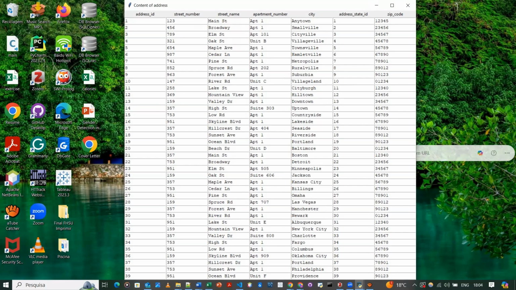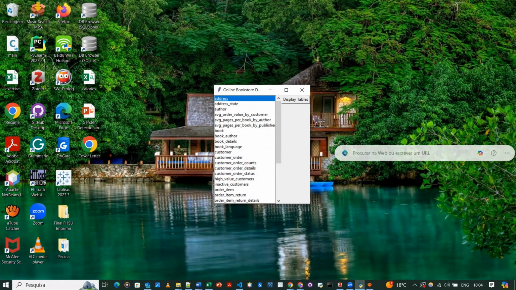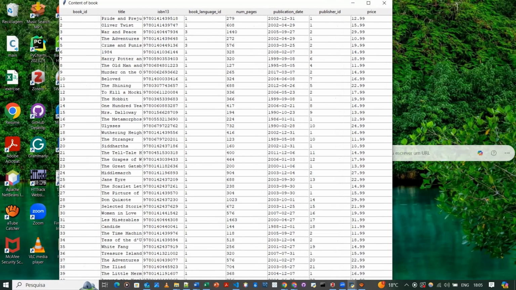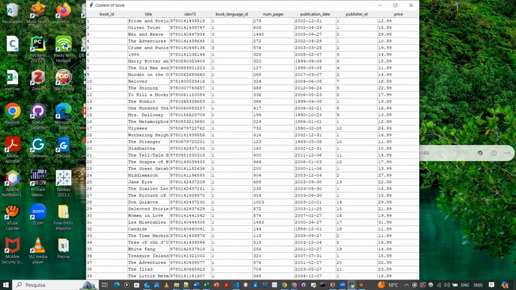If the user wants to see another table's content, he just has to click the same way on the top of the name of the table. In this case, we will open the book table, and then we can see all of the content in the table book, including the title of the book, the ISBN, the number of pages, publication date, the price, and other columns such as publisher ID and book language ID.